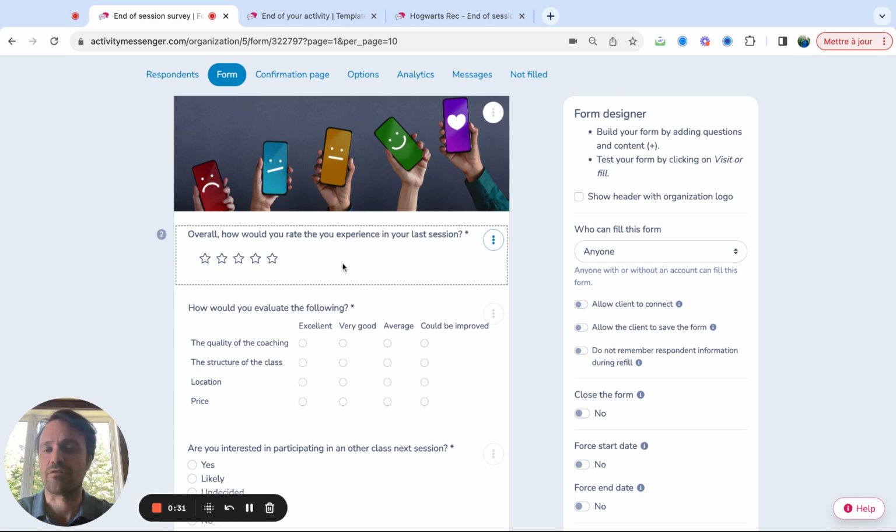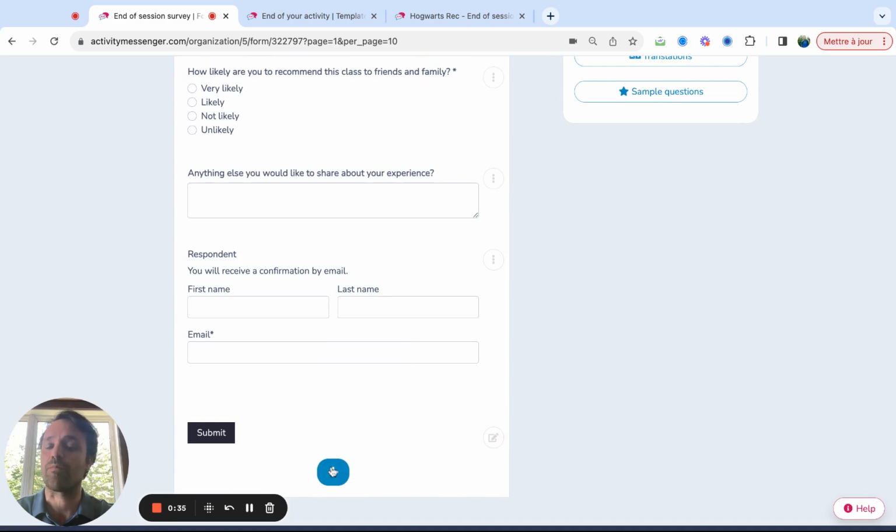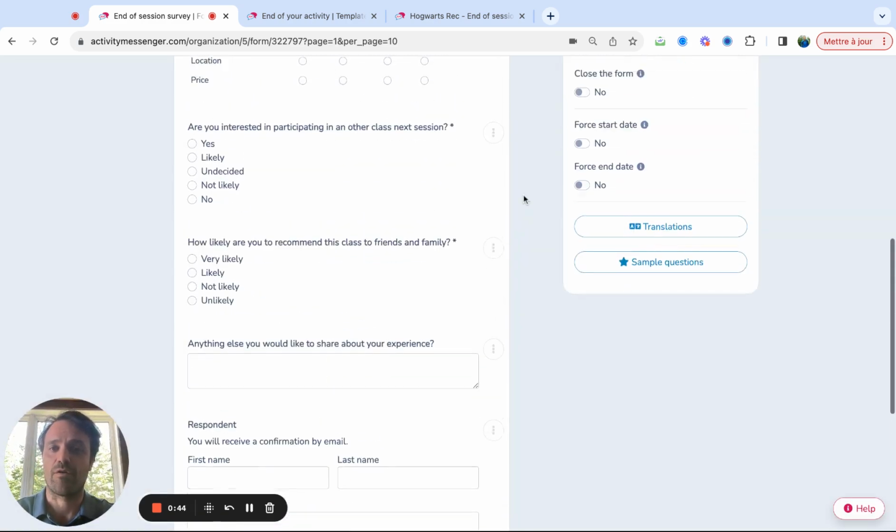So how would you rate your questions? 5-star question, you have all these different types of questions to do a survey. If you click on the plus button, you can add all these different types of questions, content, videos, you can ask people to upload, even digitally sign if it was for a waiver.